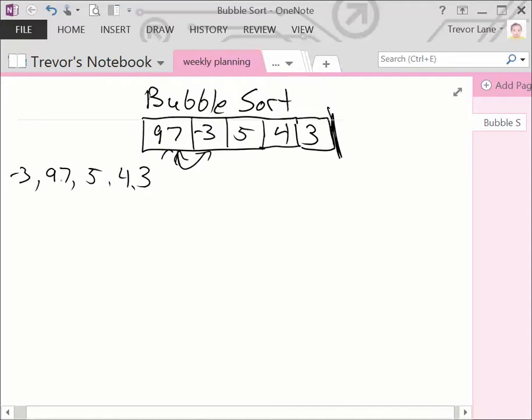But we continue on with the 97. We're now looking at the next set of data. So now we're looking at these two pieces. We say, well, is 97 greater than 5? Yes, it is. So again, we have to swap it. So this goes into -3, 5, 97, 4, and 3. So that stage is done.